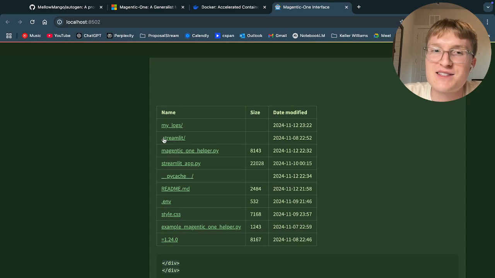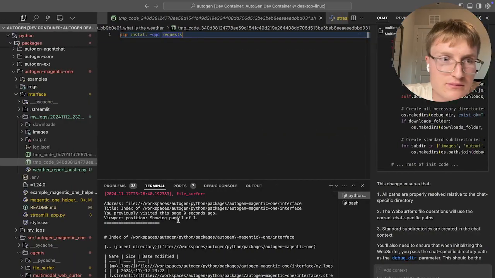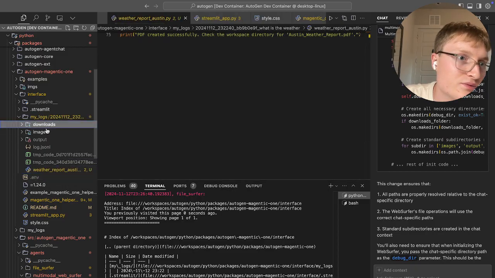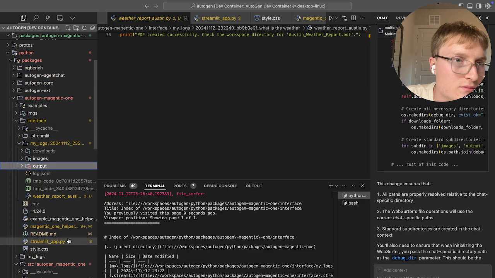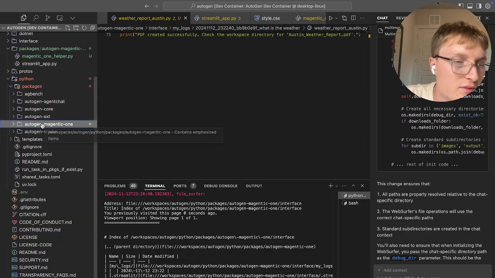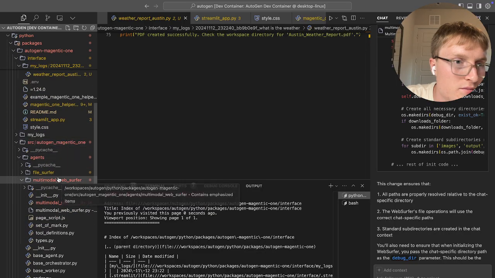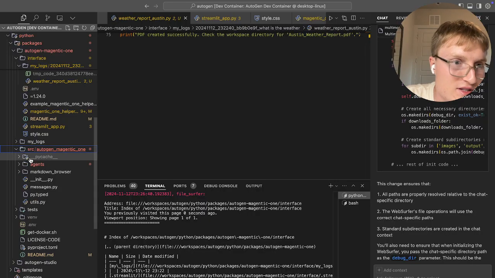I'm not sure I love that it's looking at the entire folder. It really should just be in this my logs folder. But then again, it looks like it's only putting stuff into the my logs folder, so I don't know. Wait, why do we have two Magentic-One? Okay, no, I'm just losing sleep, I guess.